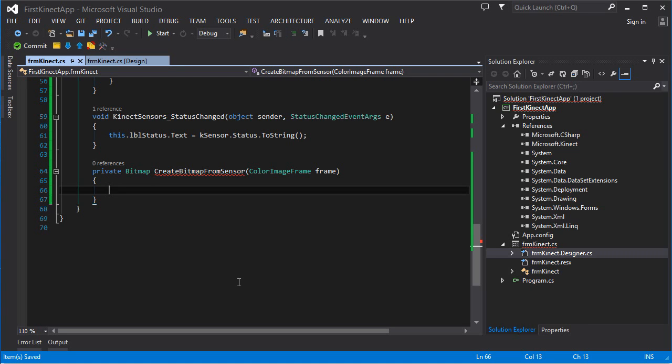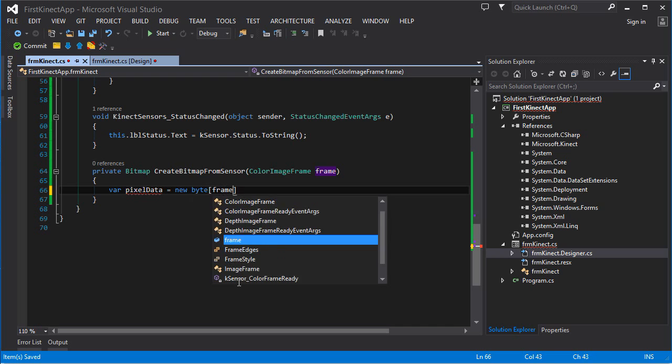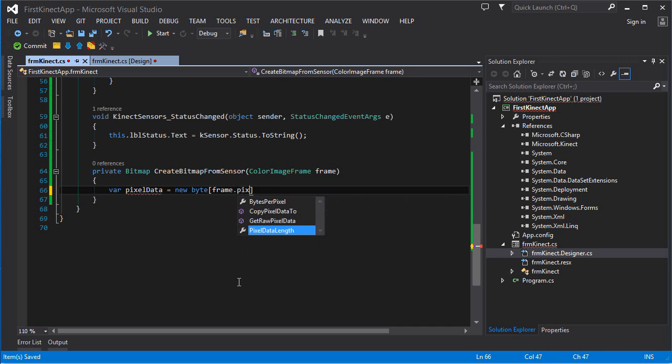By the way, this image frame which we get is in fact a read-only thing. You cannot modify it. You have to get it, play with it, display it, and dispose it. You cannot modify the raw data directly from the memory. You have to copy it somewhere, play with it, and show it later. Okay? This is what we are doing. So that's why I'm going to have a var pixel data equals to new byte array, and that byte array is going to be of a size frame dot pixel data length.